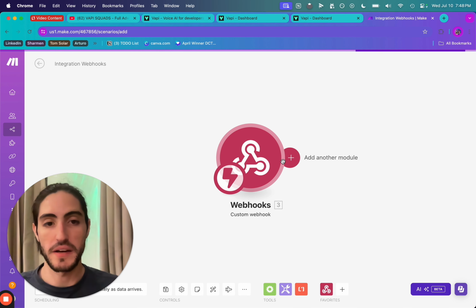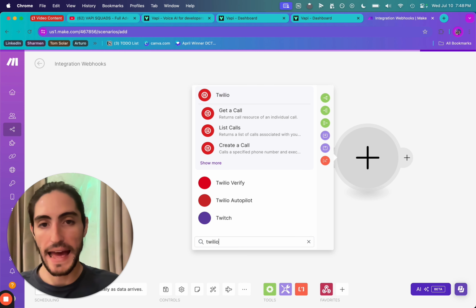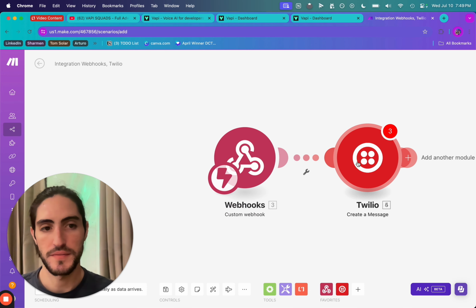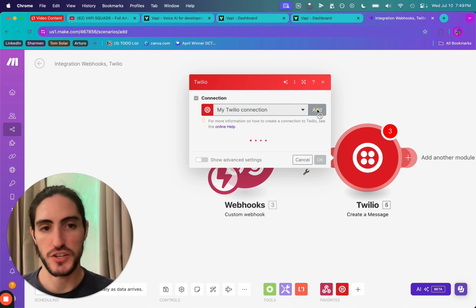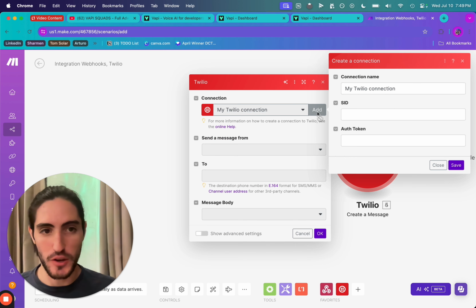Step 1 completed. Number 2, we're gonna communicate with Twilio. So in the apps, we find Twilio, create a message, and now we're gonna add a connection. Hey, but I don't have a Twilio account. Don't worry, this is how you create it.